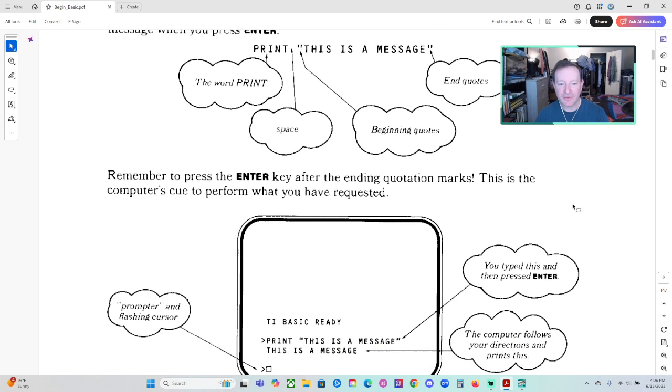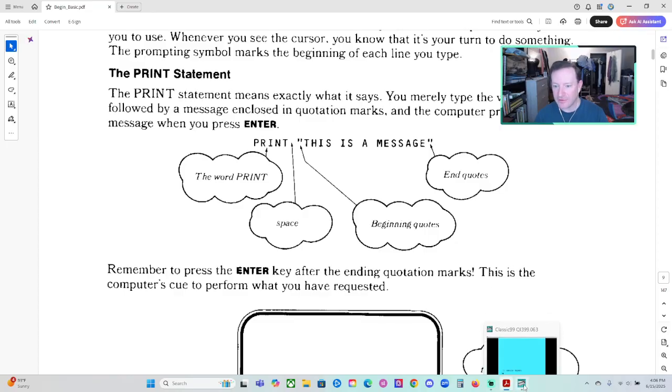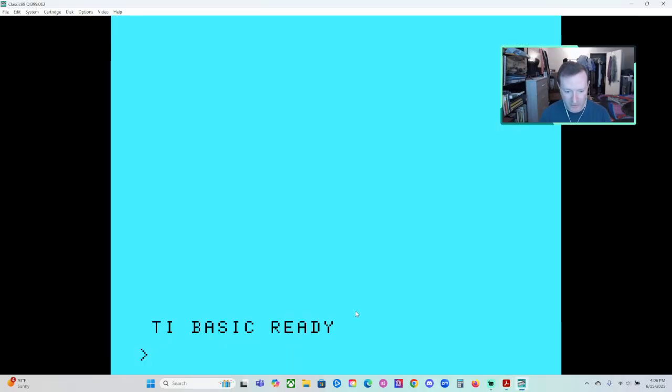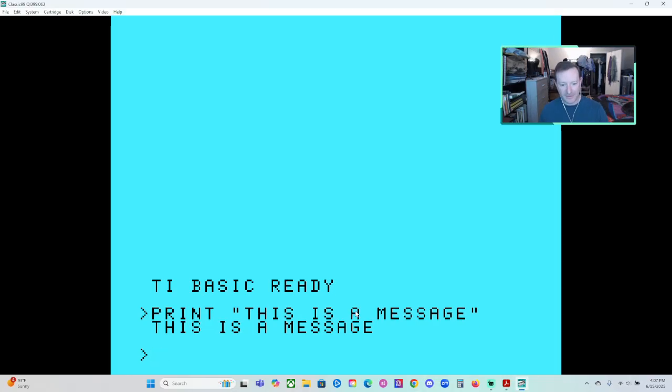All right, well, let's give it a try. Let's type print, this is a message. Okay, so print, this is a message. End quotes. Don't forget the space, don't forget the quotes, especially the end quote. And the computer prints, this is a message. And of course, print is a callback to old paper readouts, ticker tape type readouts, and punch cards back in the day. So printing to an output, in this case the output is the screen.